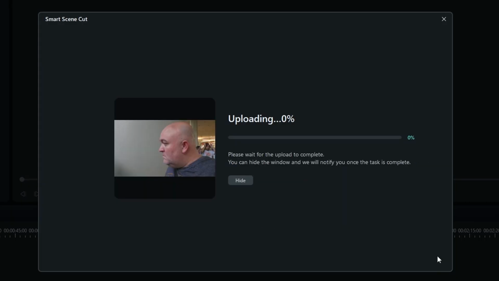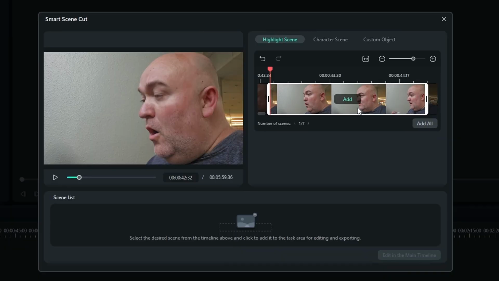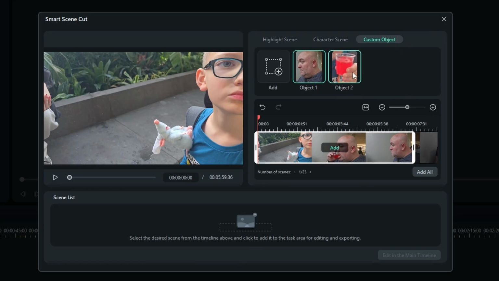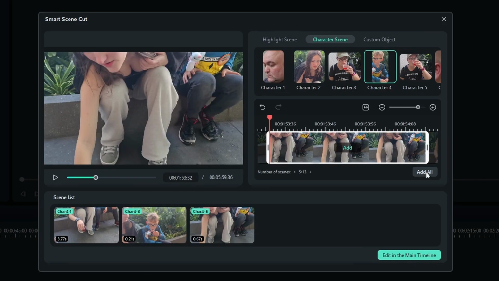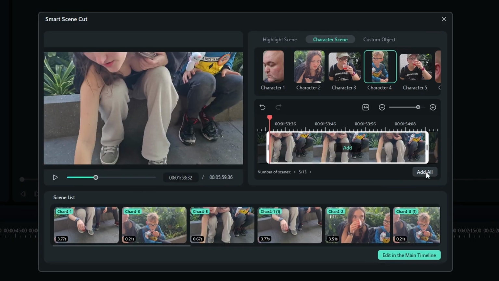So after you've selected your items and characters and all of that, then all you do is click start and it analyzes the file. Once it's done analyzing, you'll be able to select between those tabs, between highlight scenes, character scenes, and object scenes, pick out the clips that Filmora has created for you and compile them into your own timeline, or you can just load all of them into the timeline and edit from there. This is something that's going to be really good for montages, compilations, and things like that, and it's going to save you a lot of scrubbing through footage to find what you're looking for.